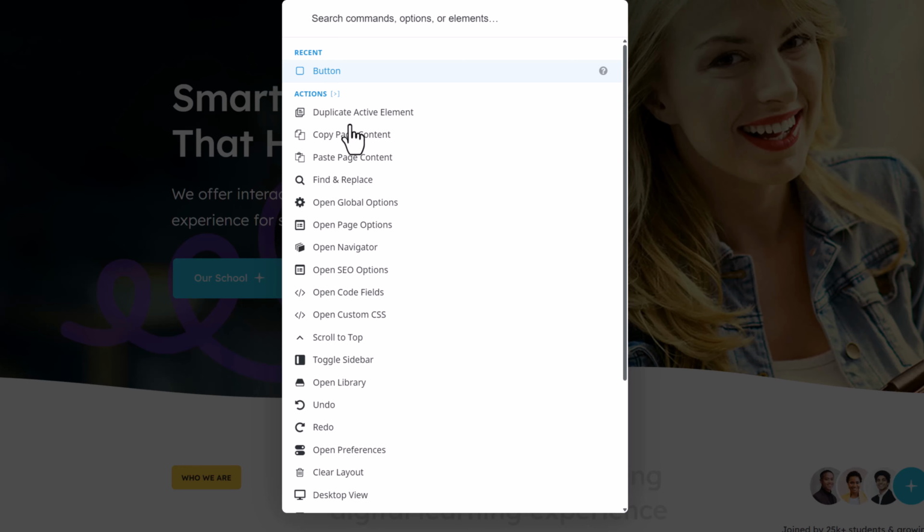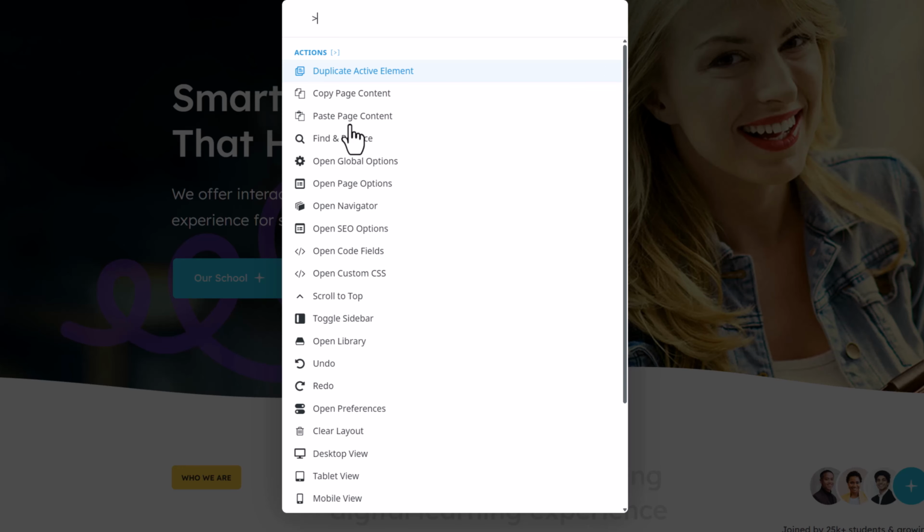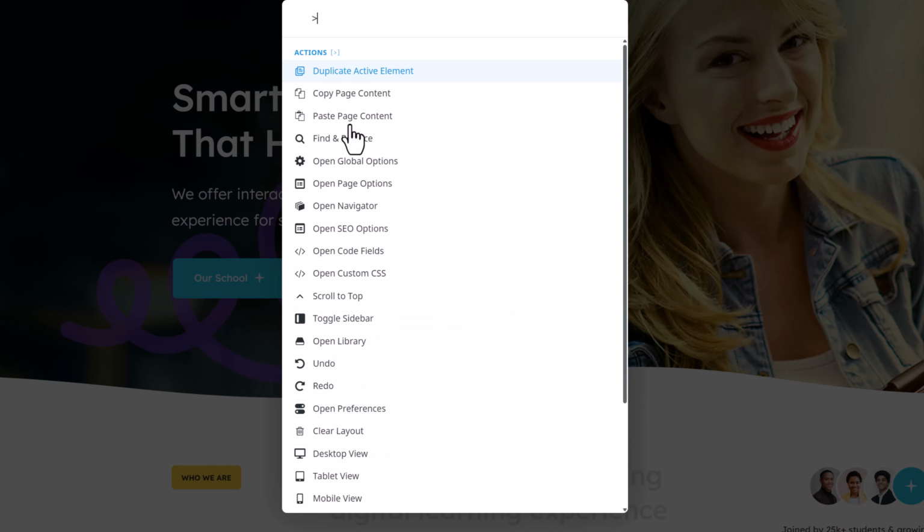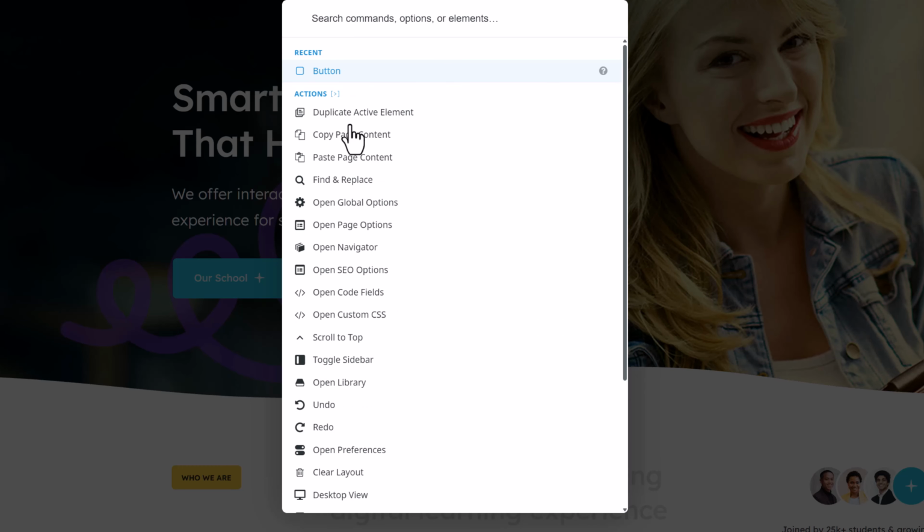The forward arrow is the prefix for Actions. This filters to the actions on the list, and you can then further refine. So if I start to type Open, the results are all filtered to all the open actions. The actions are also listed when you first open the command palette. As we can see here, as I had an element active when I went into the command palette, the top action is Duplicate Active Element.